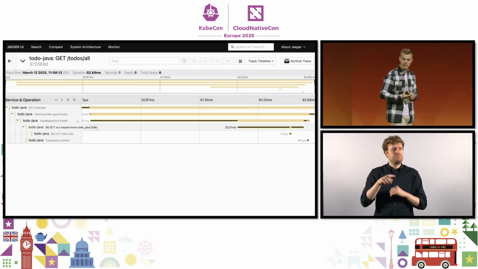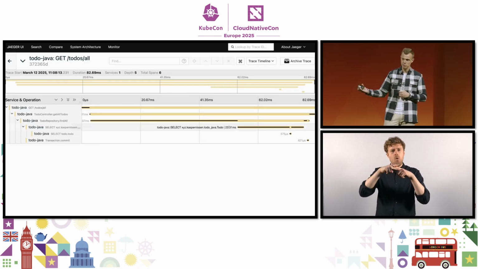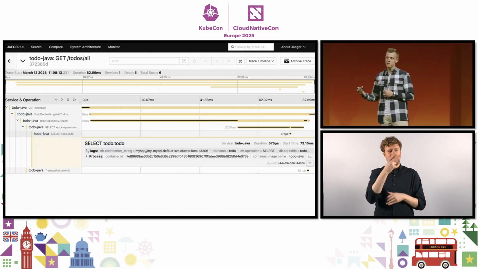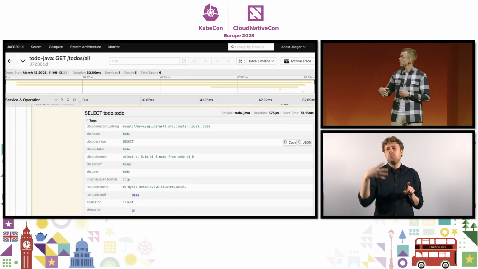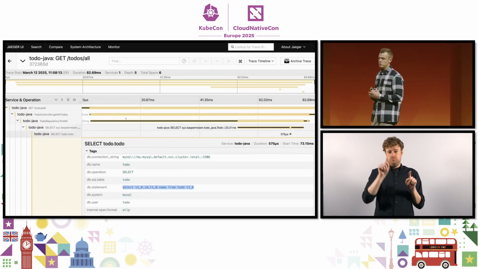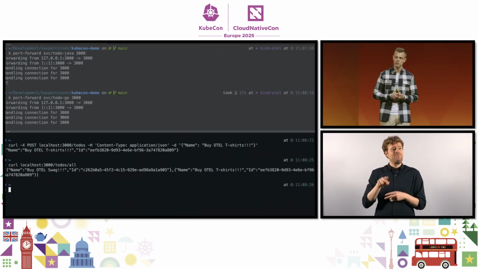We click on a span, and this is the information we get out of the box without touching the code. We can see durations, we can see the different calls going on. We can actually see what the application is doing towards the database. And all of these follow the semantic conventions, of course, by OpenTelemetry. So that's quite nice that we can get all of this out of the box without touching the code.